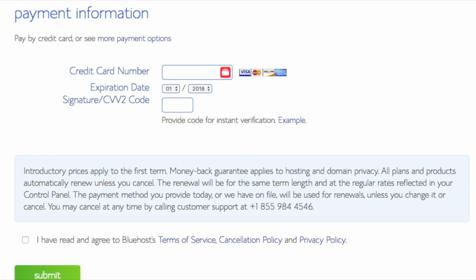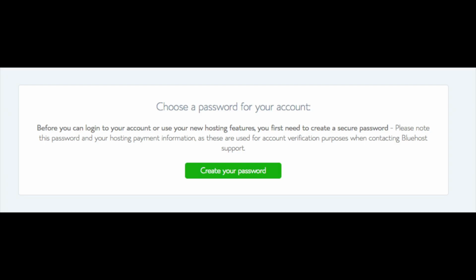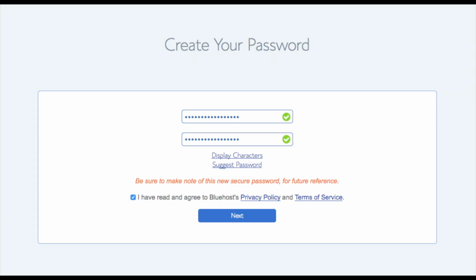Once your information is filled in, you want to select the I have read and agreed to Bluehost privacy policy and terms of service. Now click the submit button. You are now brought to a page where we will choose a password for your Bluehost account. Click the create your password button. Input the password you would like. Click the I have read and agreed to Bluehost privacy policy and terms and conditions and click the next button.